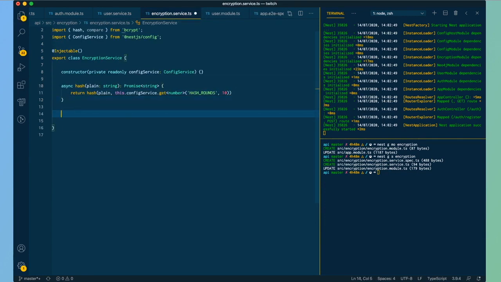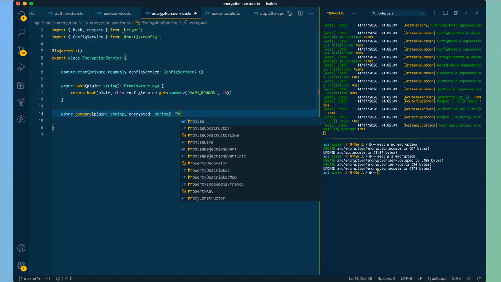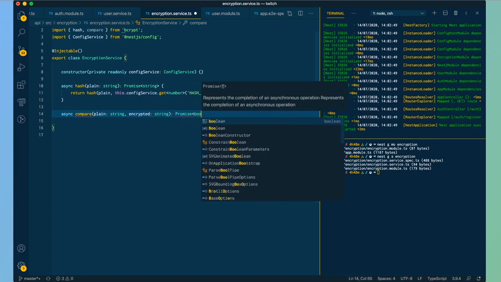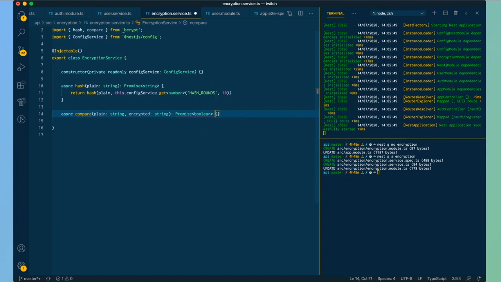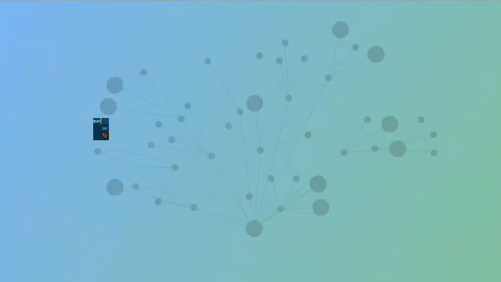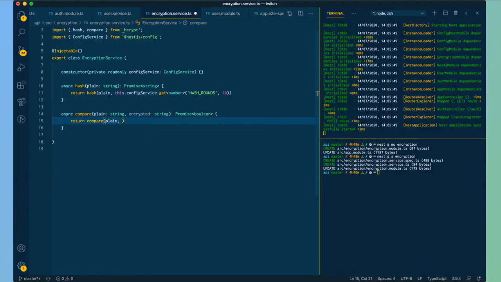Cool. And then to compare, we create a compare function. We'll take the plain string and then the encrypted string. And then we want this to return a Boolean: true if the two strings match, and false if they don't. And then we can return compare, and we take the plain and the encrypted. So that's all we need to do for the encryption service. So that'll encrypt the password for us.